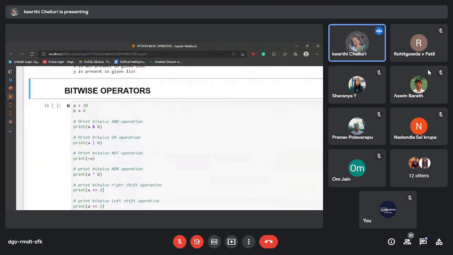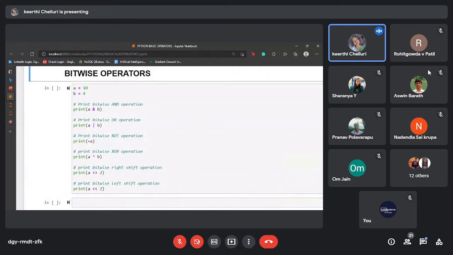Yeah, these are the bitwise operators. I have taken two variables here, A and B, and I have assigned the values 10 for A and 4 for B. And now I applied each bitwise operator between them.